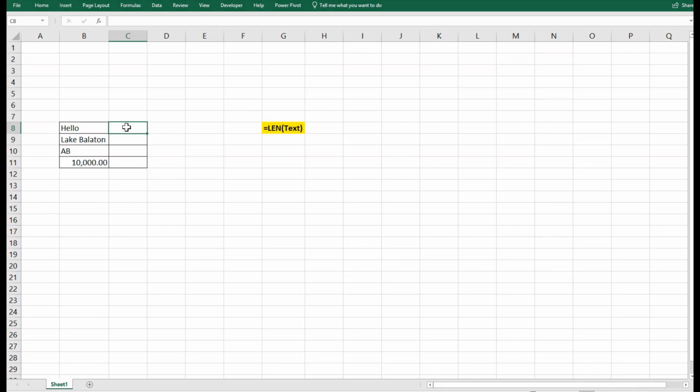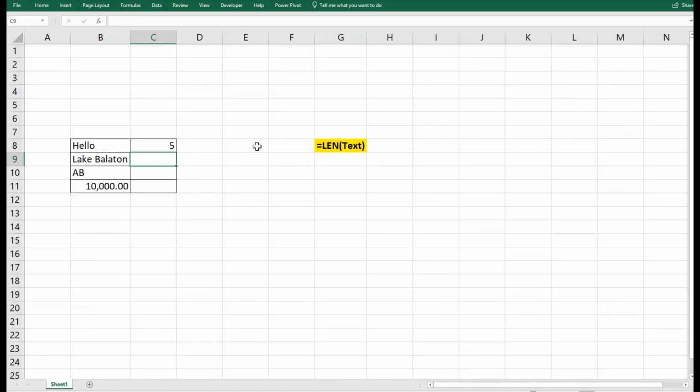This function is equal to LEN, and then we select the text string where we want to count the number of characters. We have five of them in this one, and you can see there are five appearing here. In Lake Balaton, there must be more, I assume. Let's try that. 12 of them. So in this text string, we have 12 characters, and it is returning accordingly.